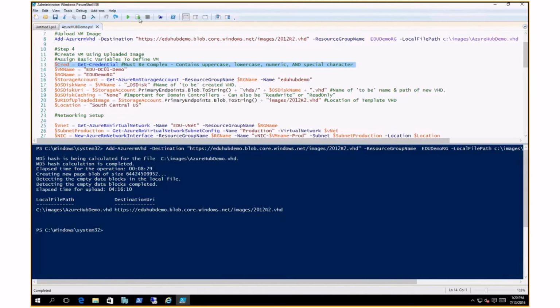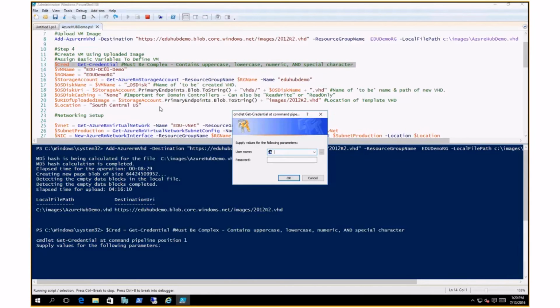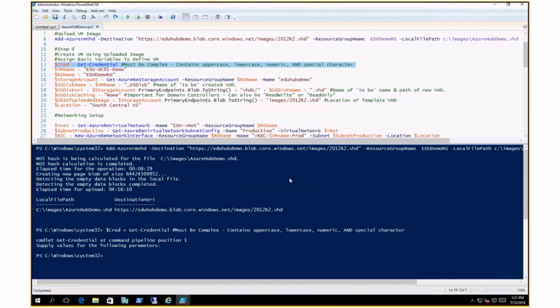So if I run this commandlet, it's basically going to pop up a window that lets me define my username for my local administrator. So I'm just going to do something simple like Azure EDU, and then I have to have a somewhat complex password, and I've defined here that it must contain uppercase, lowercase, numeric, and a special character. I have used that. That's just the default requirement for a password for the local administrator of a Windows VM. So we've captured that variable.